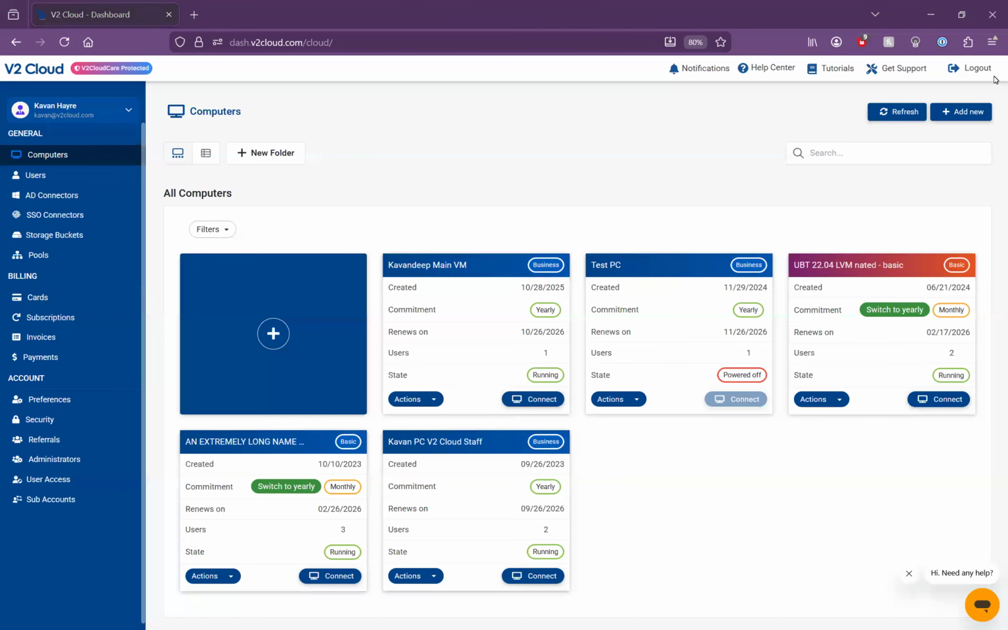Hello, and welcome to the sub-accounts tutorial on the V2 Cloud dashboard. Here we'll discuss how to create a new sub-account, how to migrate computers, and finally talk about the user accesses page. So without further ado, let's begin.